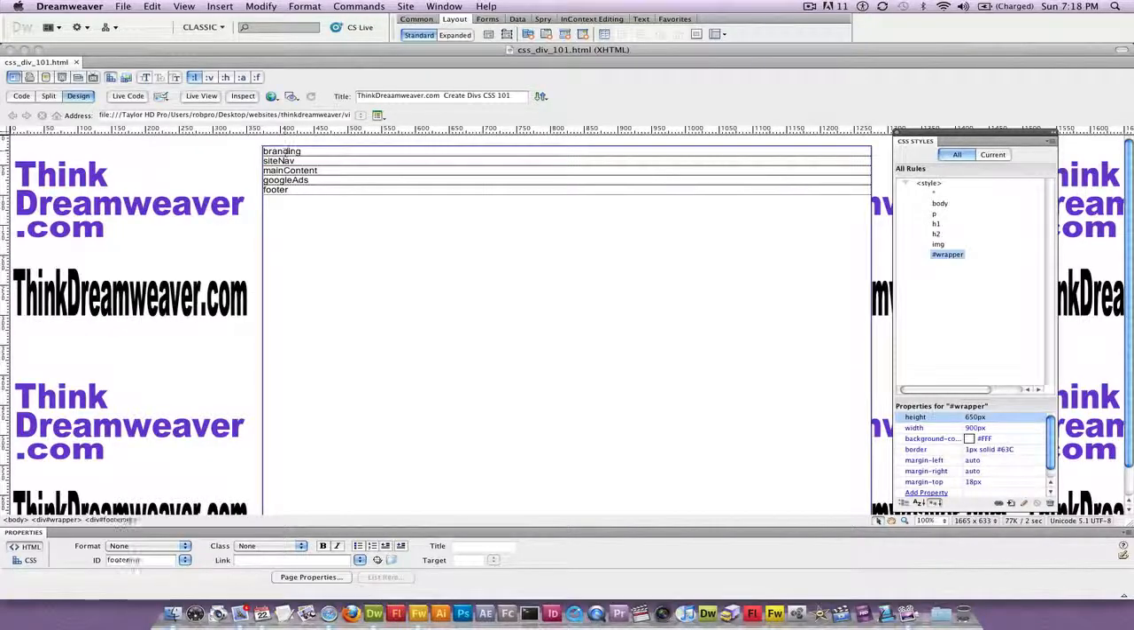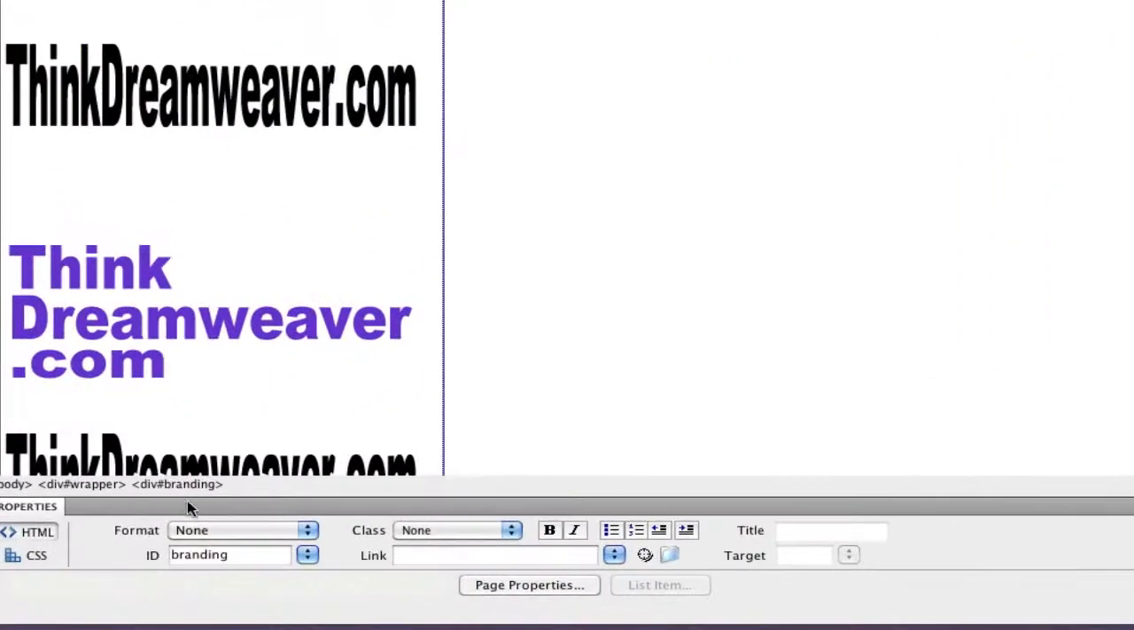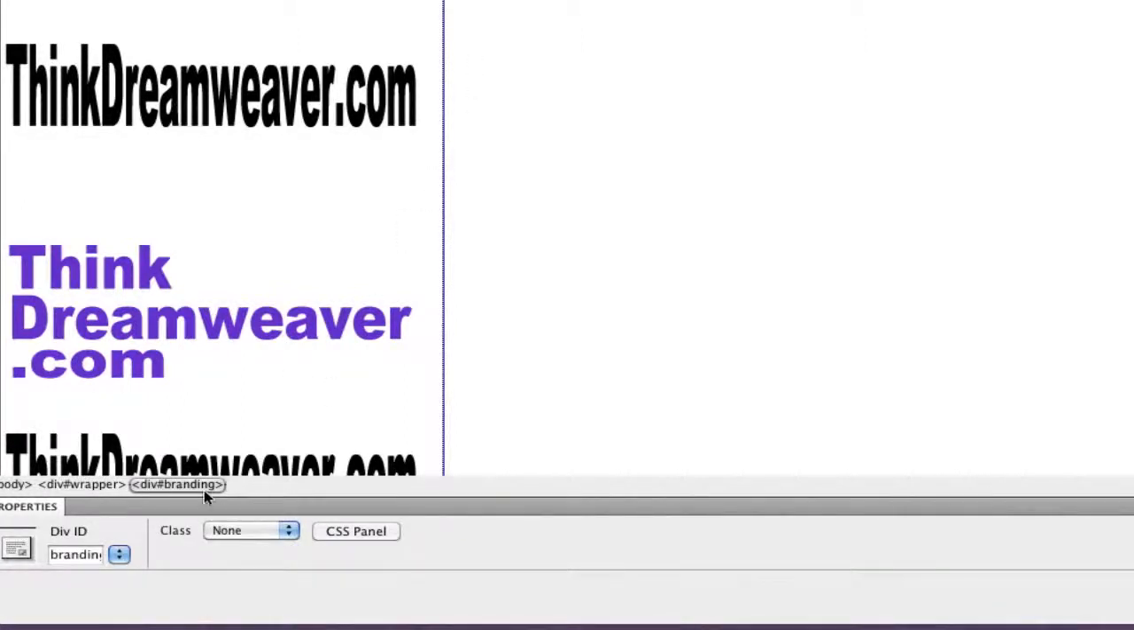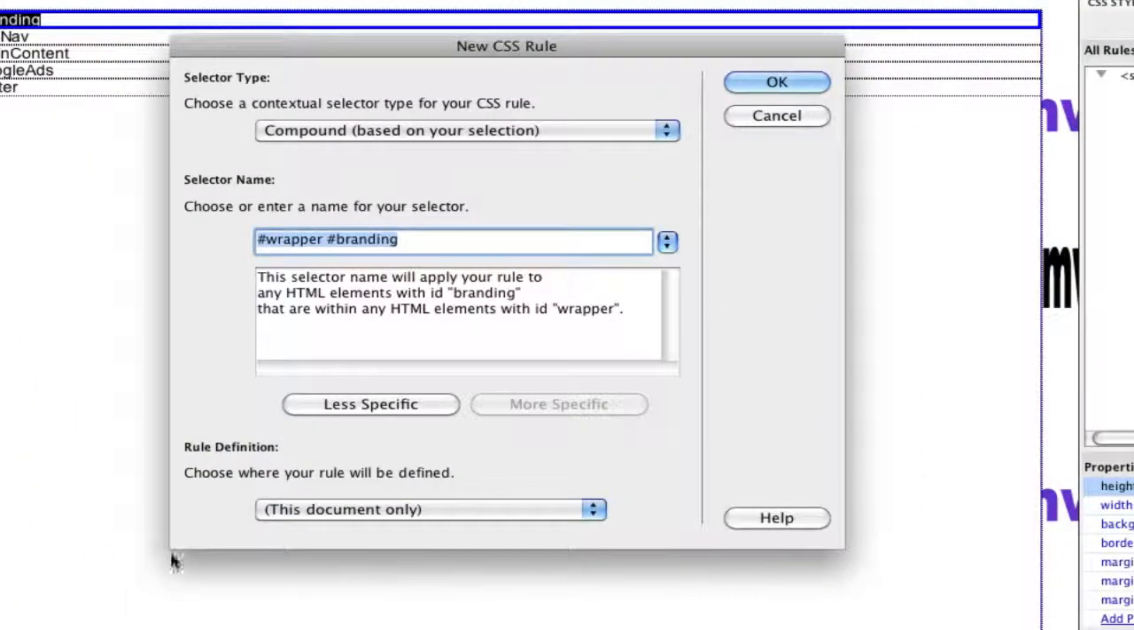Select the tag, put your cursor inside the tag, select it from the bottom left of your screen. This is your tag selector. Select the tag, make a rule. Now, I don't need this to say wrapper branding, wrapper site nav, wrapper main content. I'm going to make this less specific and simply make a rule for branding.